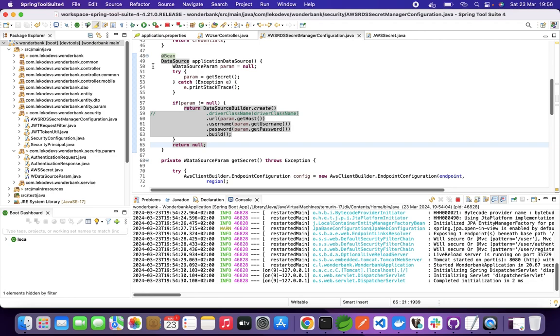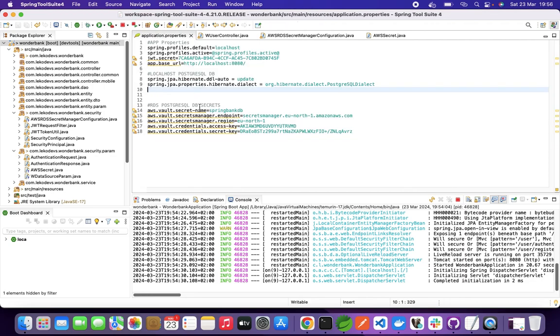And then what we want to do in our properties file is now add the secret name that we just created, AWS Vault secret name, and then we want to have the AWS Vault Secrets Manager endpoint, which is basically secretsmanager.region.aws.com, and then we want to have our region set, and we want to have our IAM access key as well as a secret key.